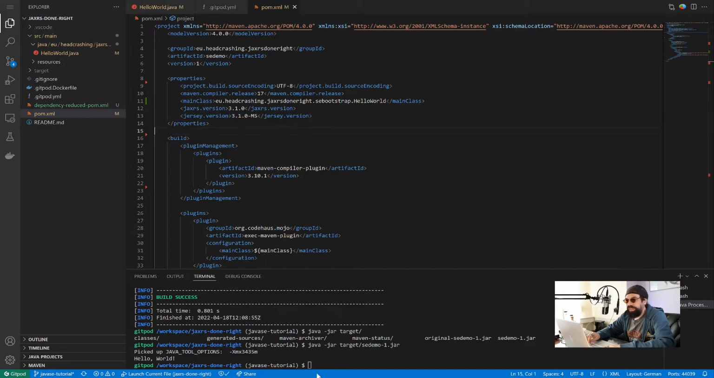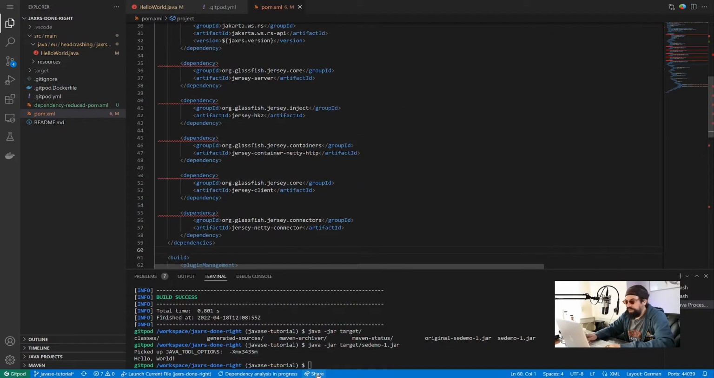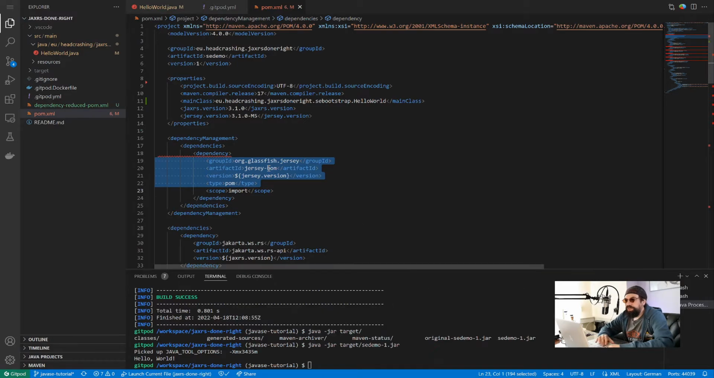And to actually include the dependencies, we need a lot of stuff. I'm pasting it here because writing takes too long, and I will go through that with you. So first of all, I've added a dependency management section, which is good for loading the Jersey BOM, which is a trick to not always have to write the same version number again and again. It makes my POM file a bit shorter and more concise. And you could do that in Maven with the scope import.